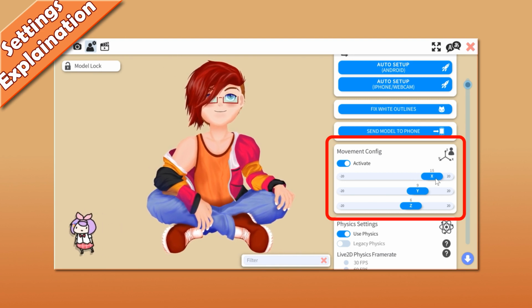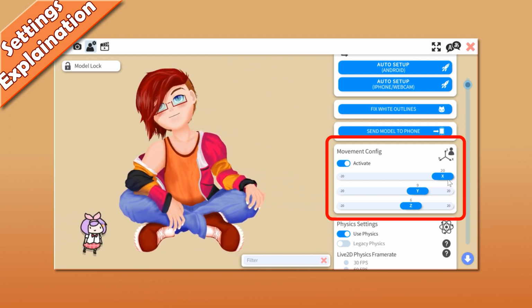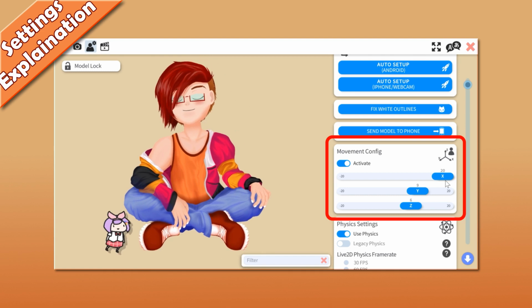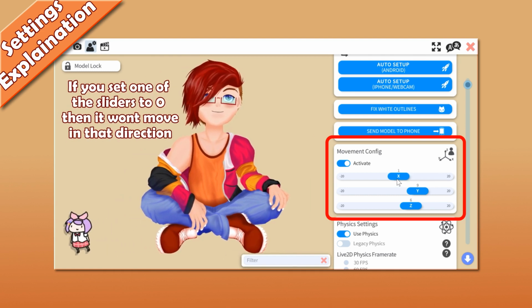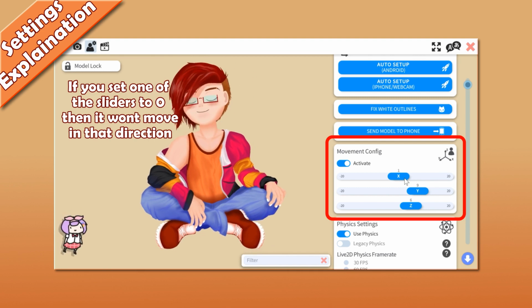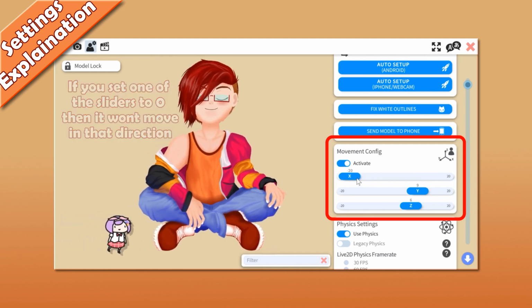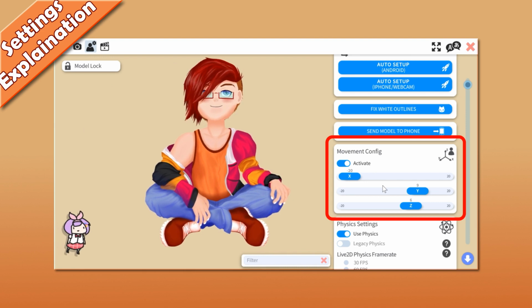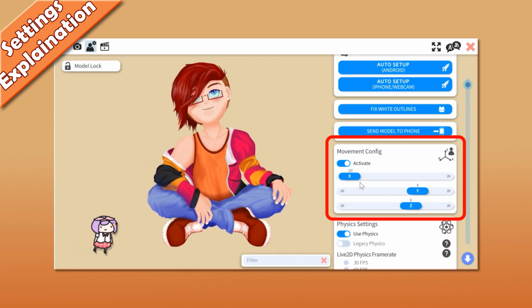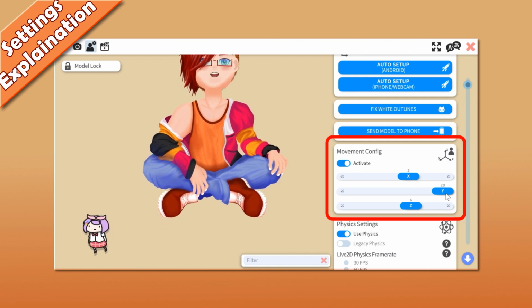The X slider controls how much the model moves when you move from left to right. The further from the center the slider is, the more your model will move. However, if the number is positive, then when you move to your left, the model will move to the left of the screen. Whereas if the number is negative and you move left, it will move to the right of the screen. The same goes for the Y slider, except instead of left and right, it's up and down.